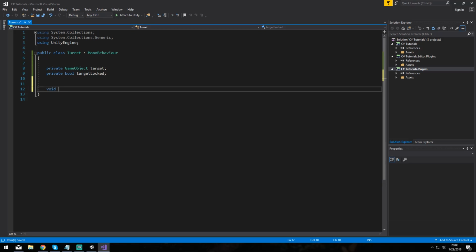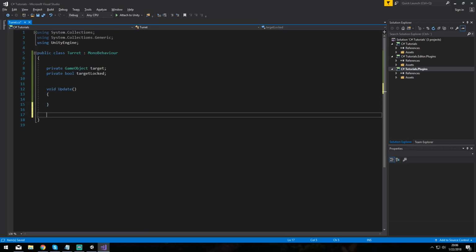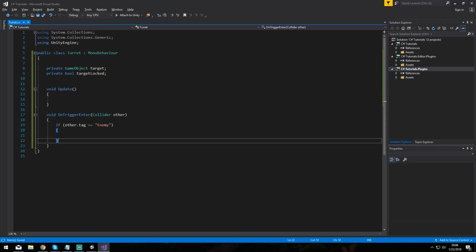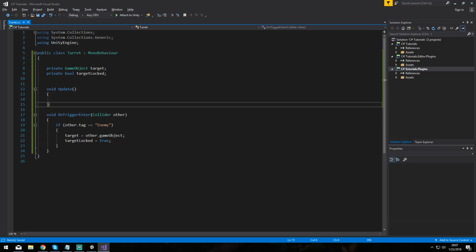So we are now going to create our void Update, and we're also going to create a void OnTriggerEnter(Collider other). There we go. So the void OnTriggerEnter is going to be used for detecting the enemy entering the collision zone, or the sphere collider that we added to the turret. And we're actually going to say if other.tag is equal to enemy, which is a tag that we added earlier, then we are going to set target to other.gameObject. There we go. And we can also say target locked equal to true. Alright, so let's see here.